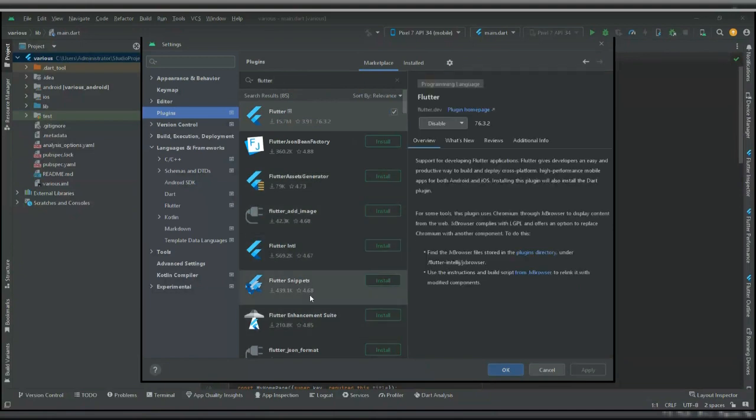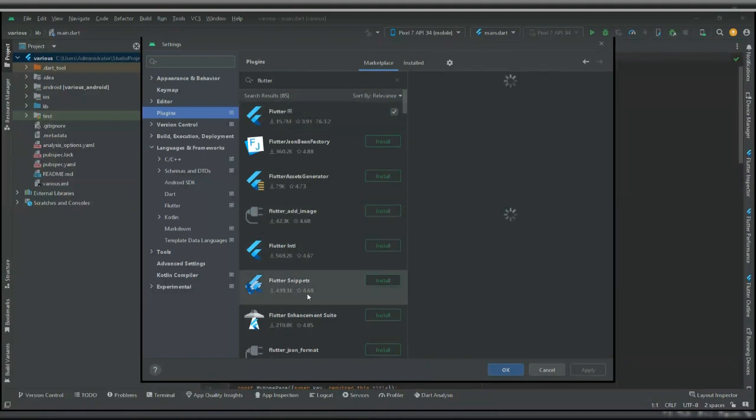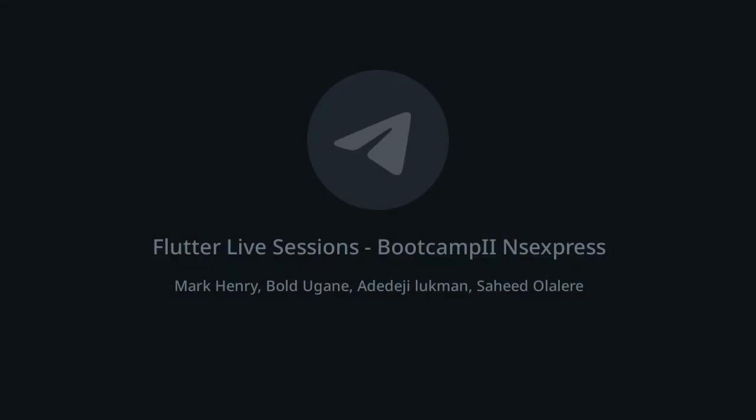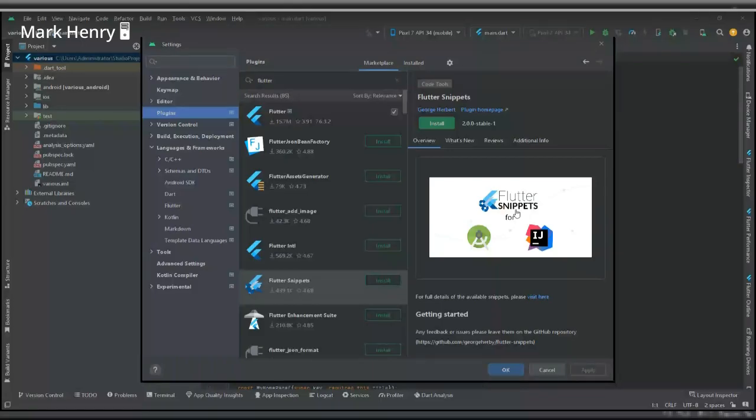I still see my screen. You can still install this very thing. This will help you complete your code. If you are typing something and you don't actually know the name, this can automatically complete the whole thing for you. If it's what you want, you can press enter to continue.